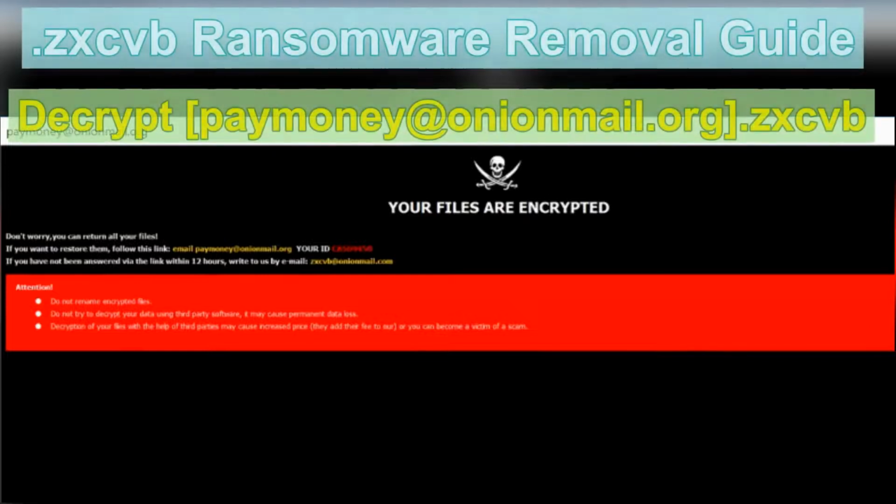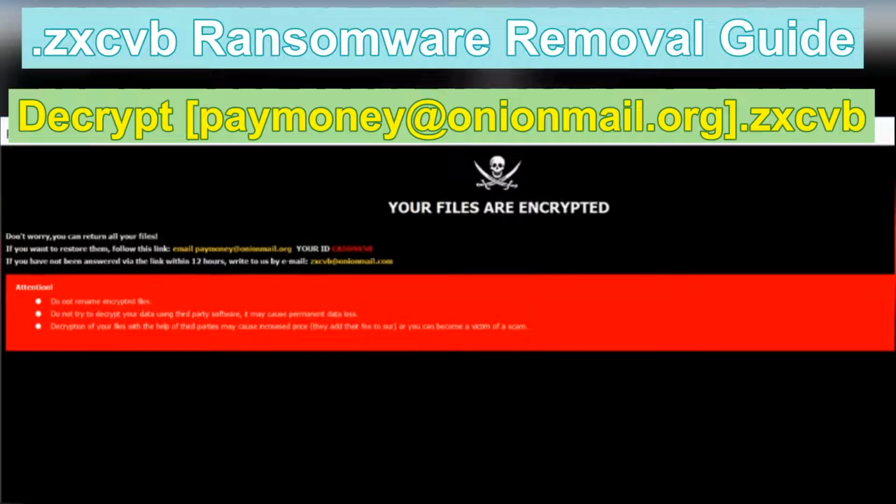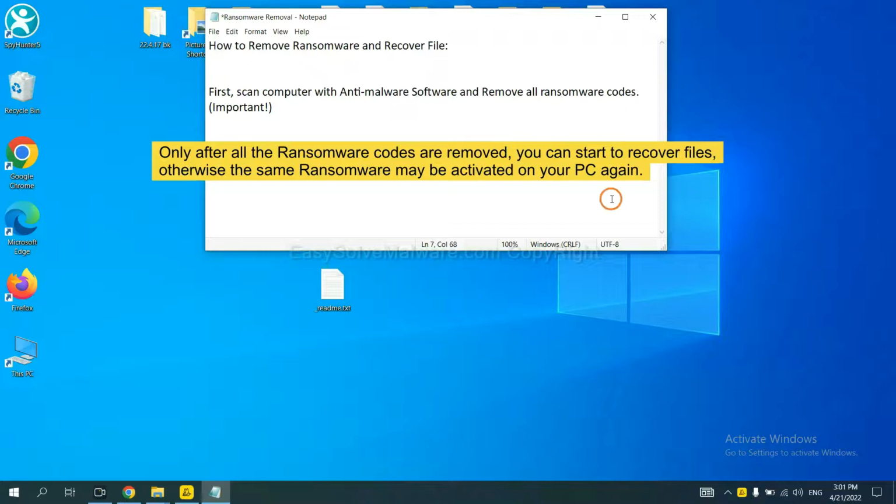This video will show you how to remove zxcvb ransomware. To remove this ransomware, first we need to use professional anti-malware to scan your computer and then remove all the ransomware codes. This is important because the codes might activate the ransomware sooner or later if you do not remove all of them. So we are going to use SpyHunter 5 to scan your computer.